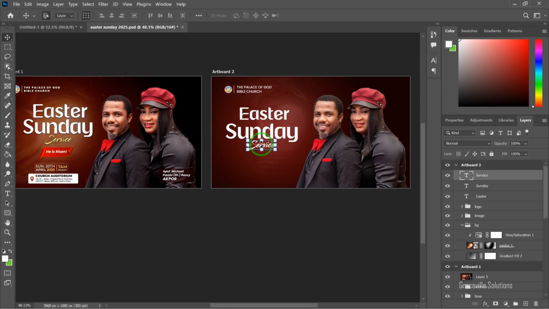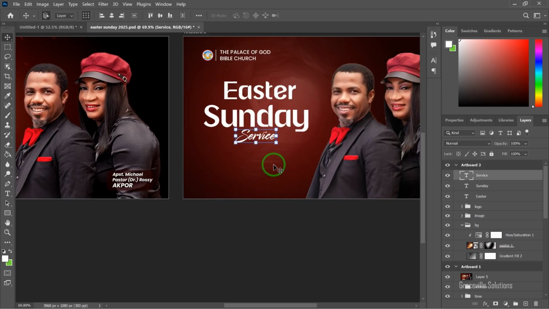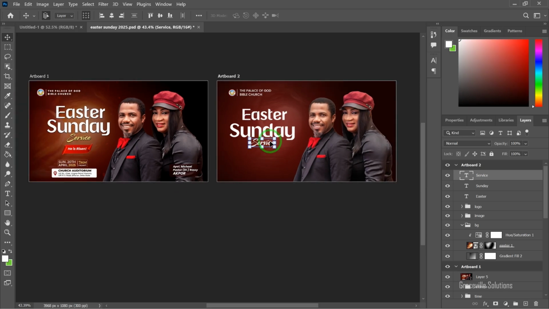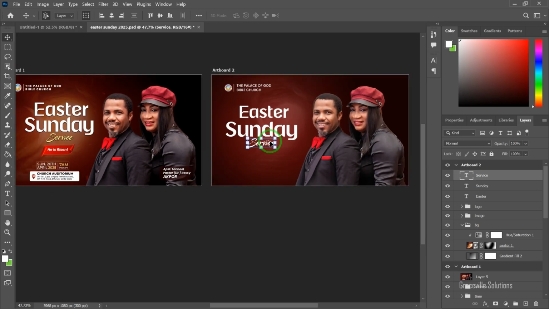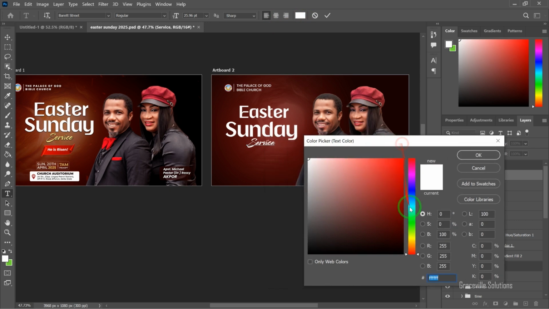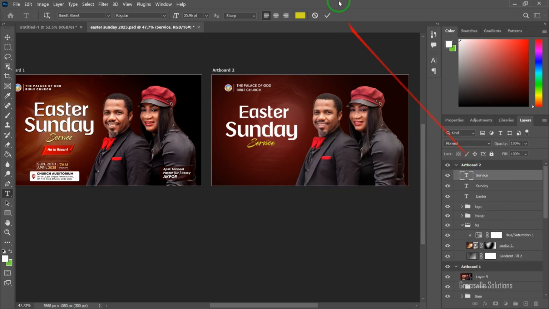Okay, so I'm going to change this to a bright yellow color. So I'm going to come to my character panel once again. Okay, go for a bright yellow color. Okay, that's it. Just resize it a bit.